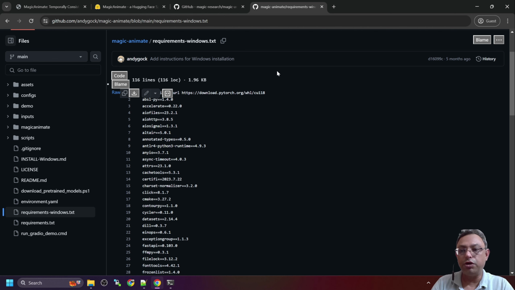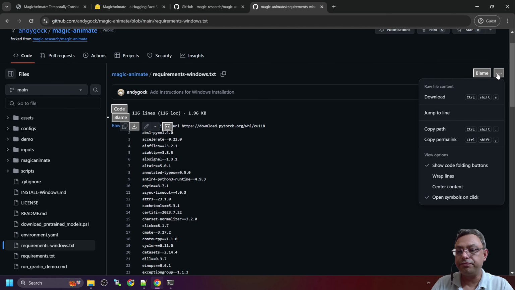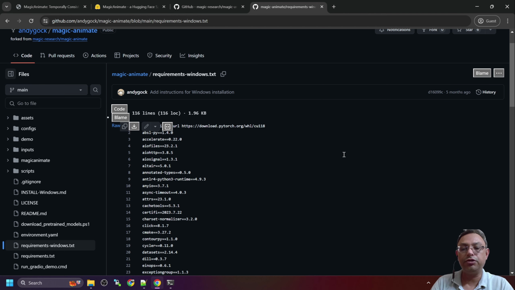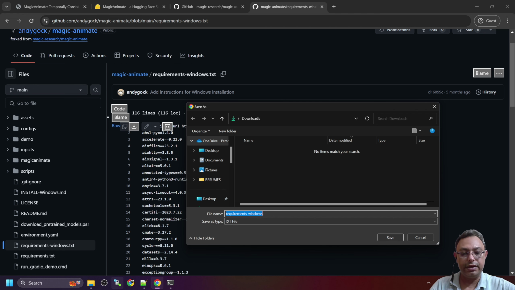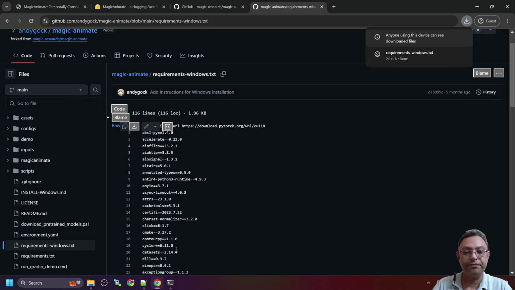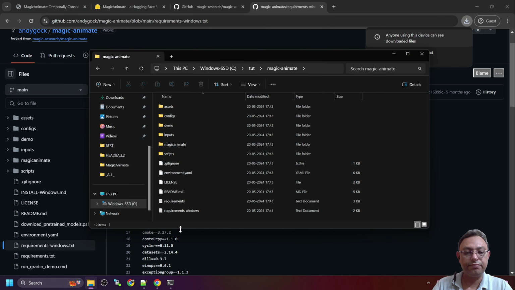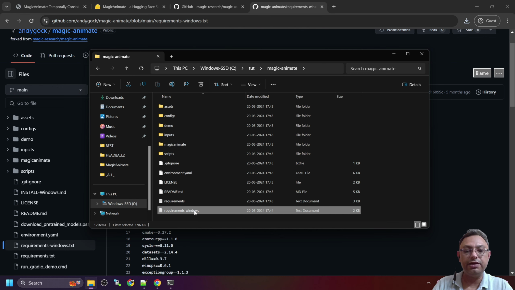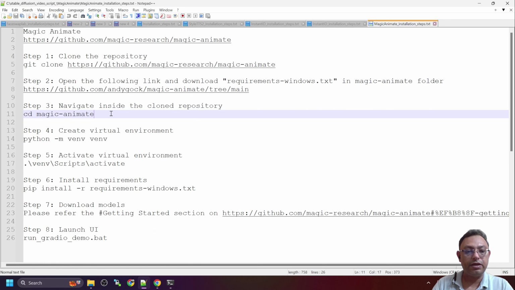So we will need to download this file. Click on download, enter the path, and save it. So the file is downloaded here. Now the next step is to navigate inside the folder.